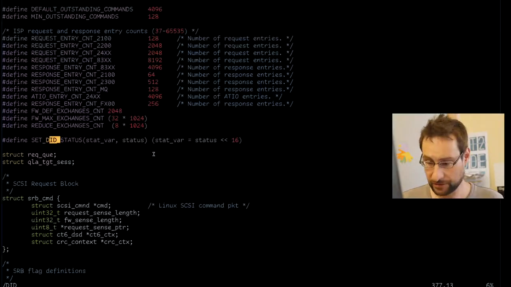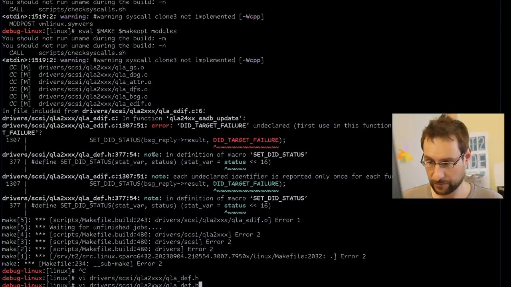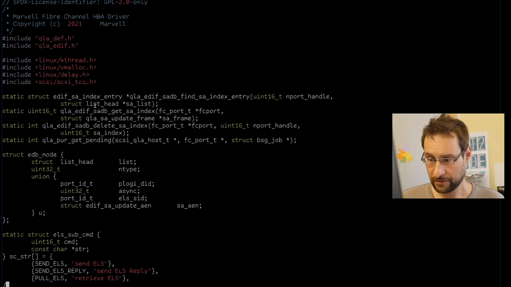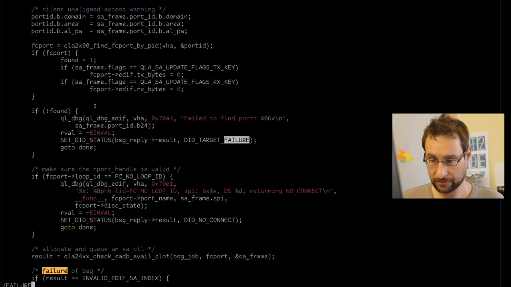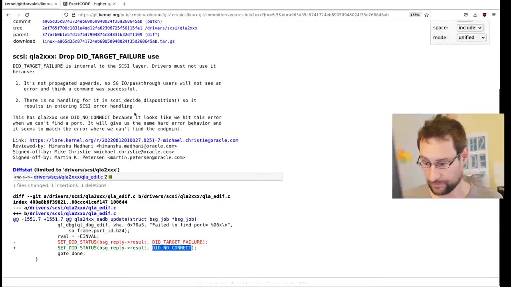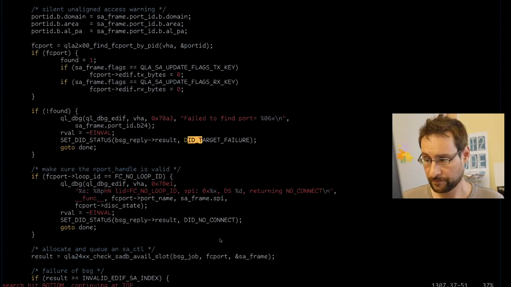There is even our target failure. What? This is set its DID status. Okay, fine. Failure. Did you target failure? Did no connect, looks like that doesn't work. Delete target.